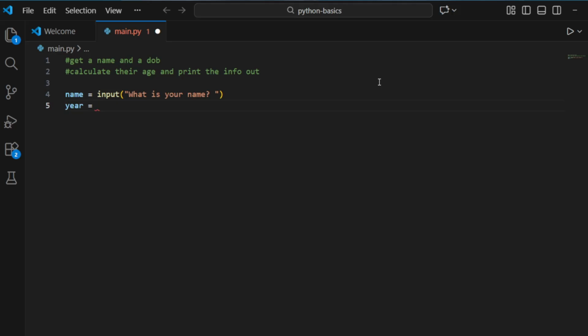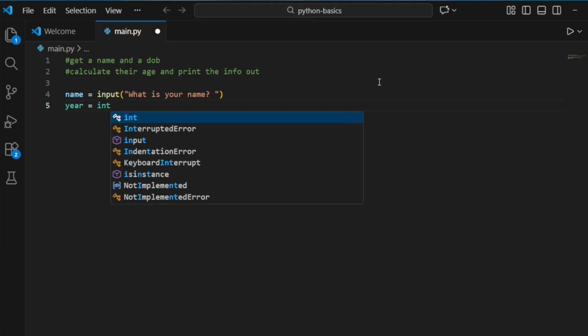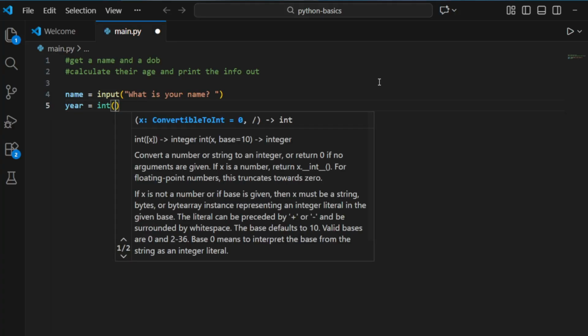So if we want to calculate their age, that means that we're going to want to manipulate their date of birth, the year that they were born in. We're going to want to take 2025, because that's the current year, and subtract the year that they were born to get their age. Which means we're going to have to cast this as an int, because remember, you can't subtract an integer and a string. They need to be the same.